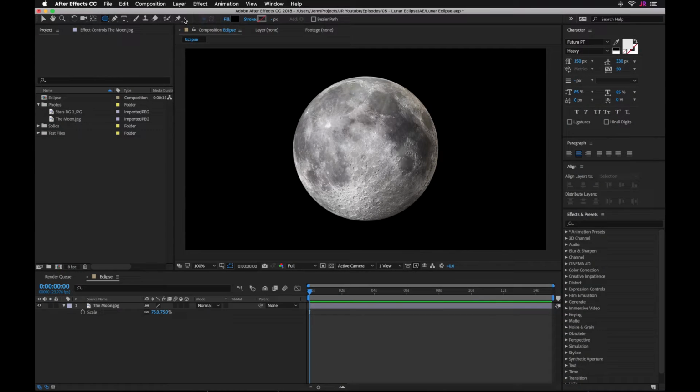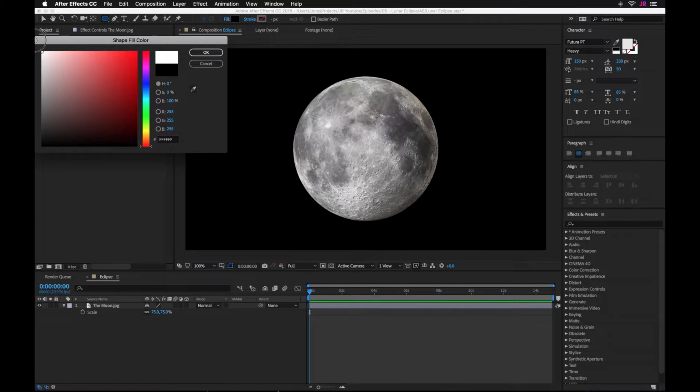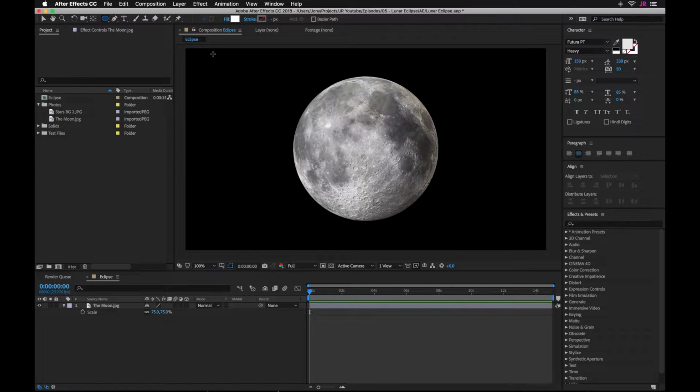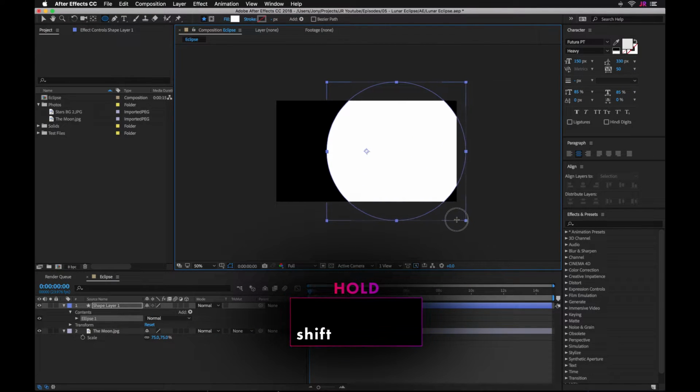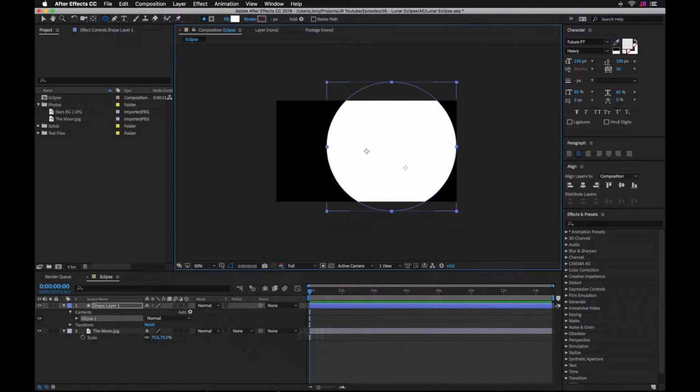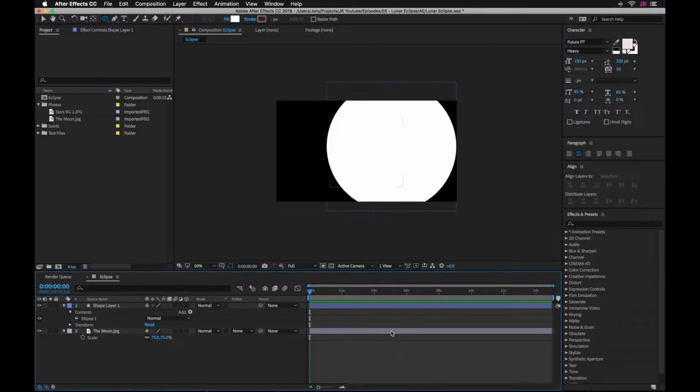Getting back to our project here, we're going to be working with a lot of alpha and luma mats. So before we do anything else, let's create some shape layers. We'll go to our shape tool and select ellipse. Holding our shift key, we're going to make our shape layer about twice the diameter of the moon. Now we're going to want to make sure that our shape layer is centered.